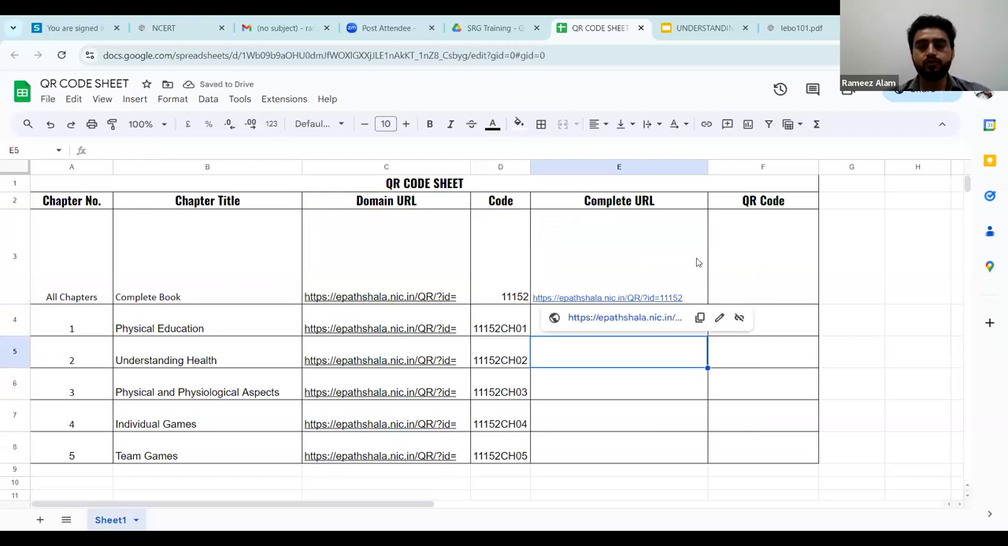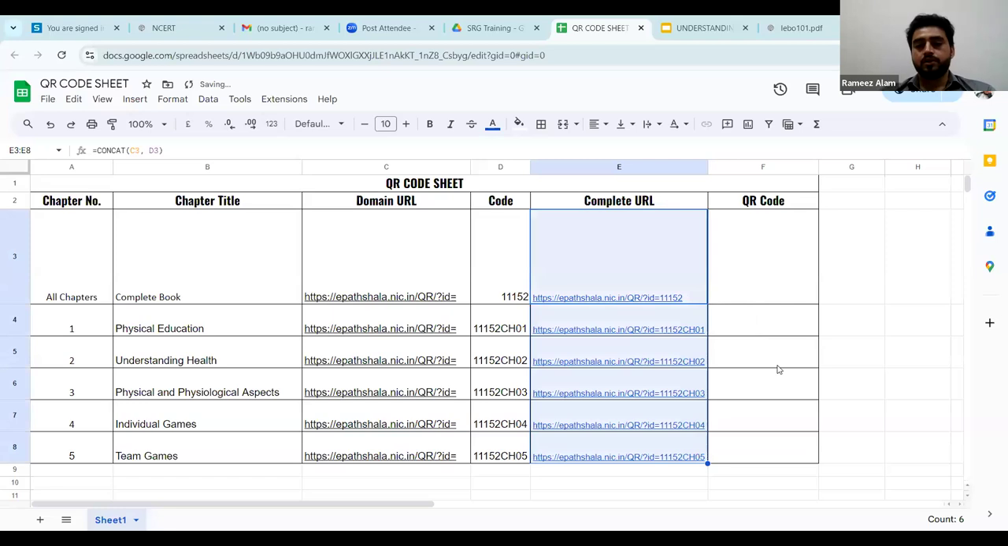Yes, this formula generates the complete URL. It concatenates these two columns into a single one. You can see column C and column D together. Now you can just drag. You can generate by dragging, and you can also generate these complete URLs individually with the formula.